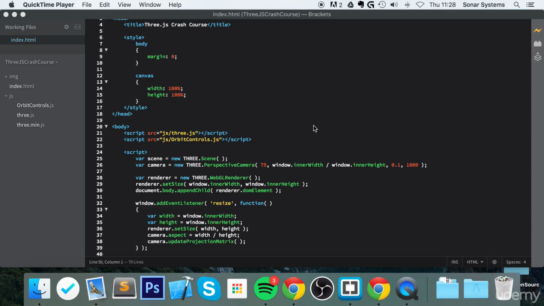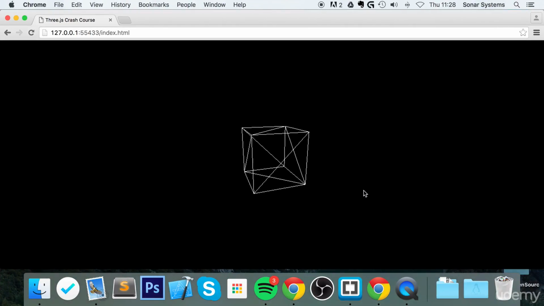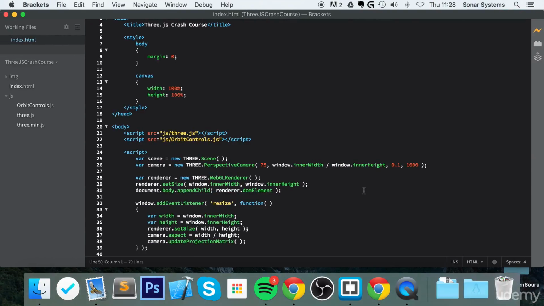Hello, in this video we are going to look at using textures and colors with our geometry. More specifically, we're going to use it with our cube, but you can use it with any of the geometry within Three.js. Pretty simple stuff.